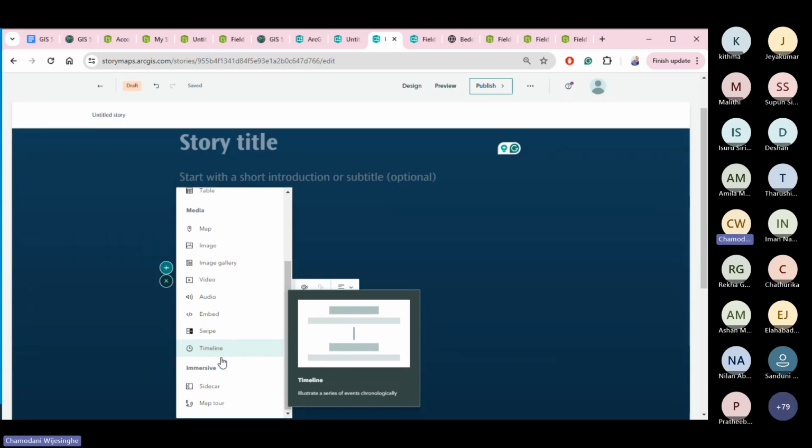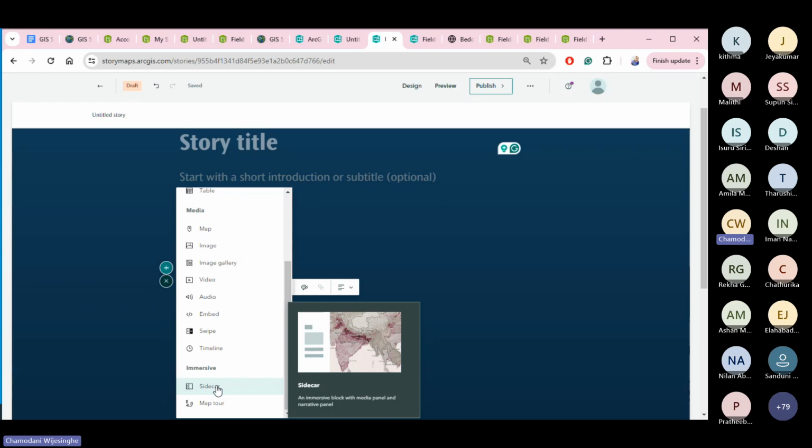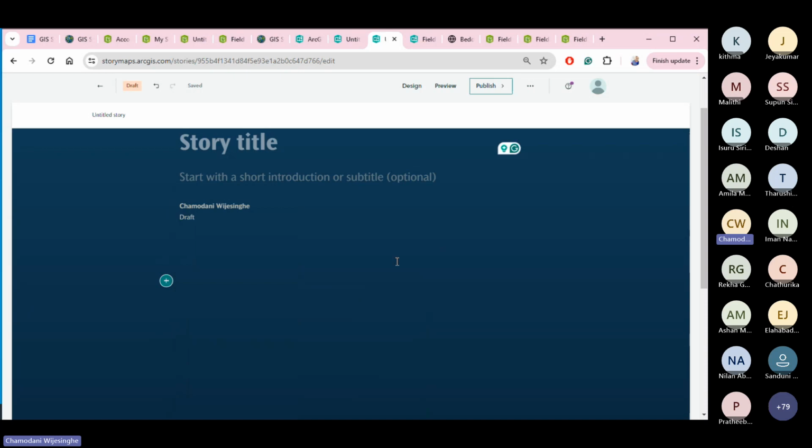The two standout immersive blocks are sidecar and map tour. The sidecar interrupts the standard scroll by presenting side panels. The background remains stationary, allowing you to display a series of maps. Nowadays we are working with the international community, so ArcGIS StoryMaps actively supports 40 languages, and it's possible to create stories in almost any language.